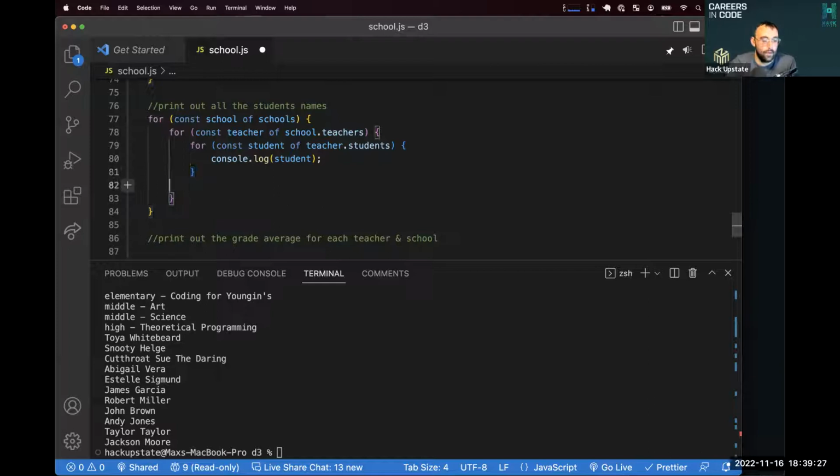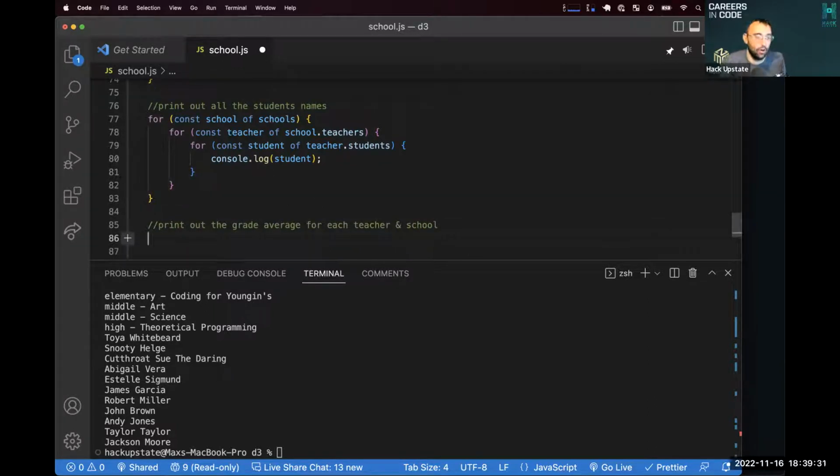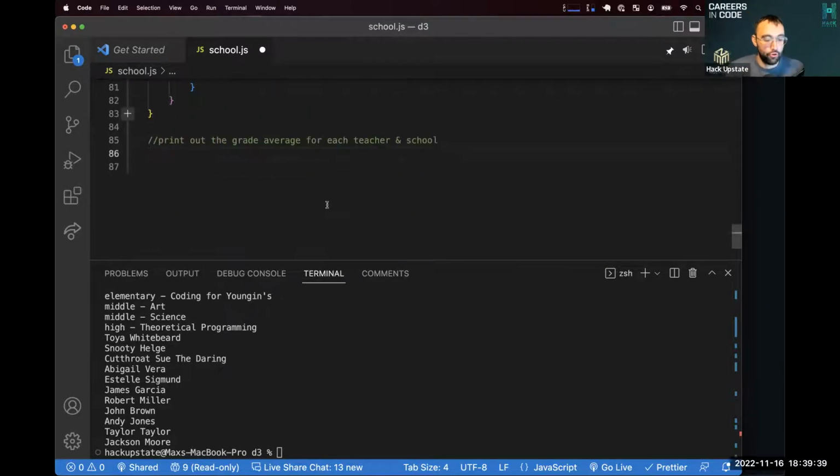Okay. Last one we're going to do here, and this one's going to test us on our curly brace scope, right? Really understanding why that scope matters. So it says print out the grade average for each, and I'm going to say school here. So all I want to do is print out the school's grade average. Now you know what, let's push ourselves. Let's say teacher and school.